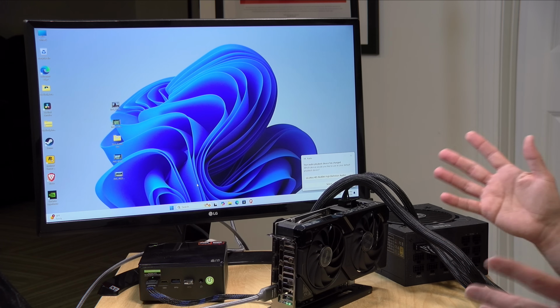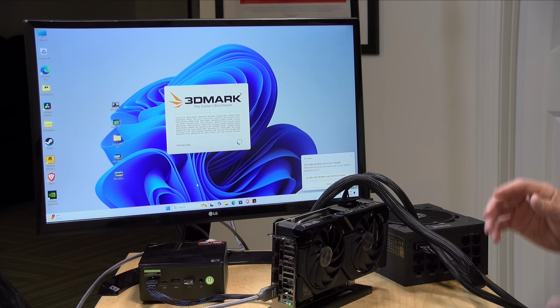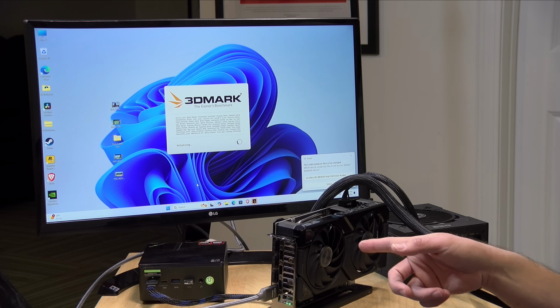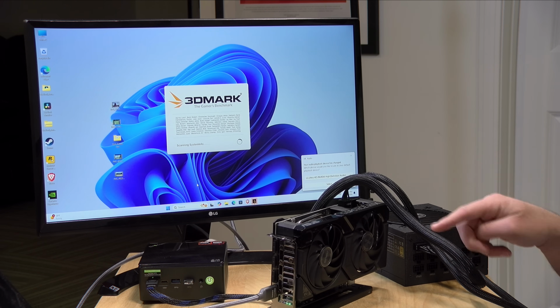But as you can see, it's a very quick process to get this thing running. It's just plug and play, surprisingly, even though it looks like a bit of a contraption here. You will also note that the fans on the GPU are not currently spinning. They only spin up when it needs to.